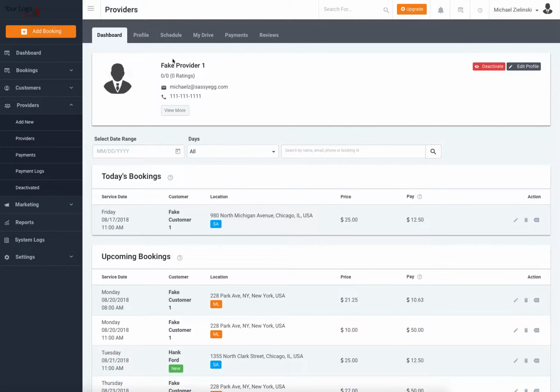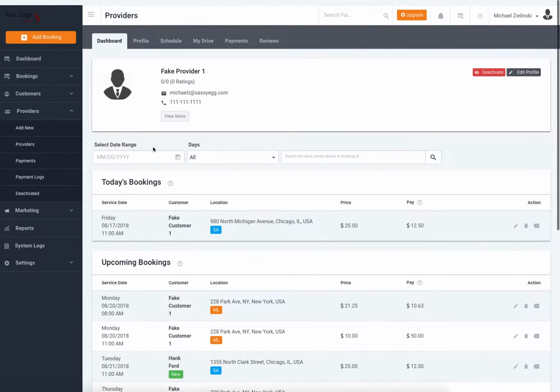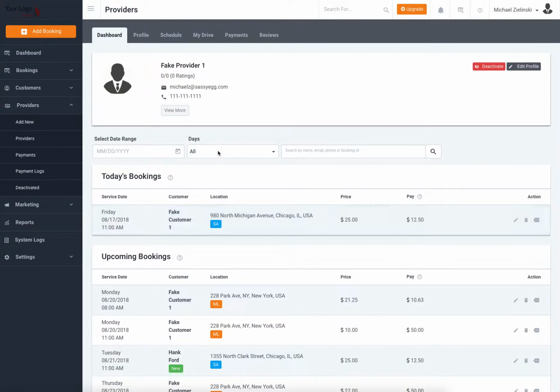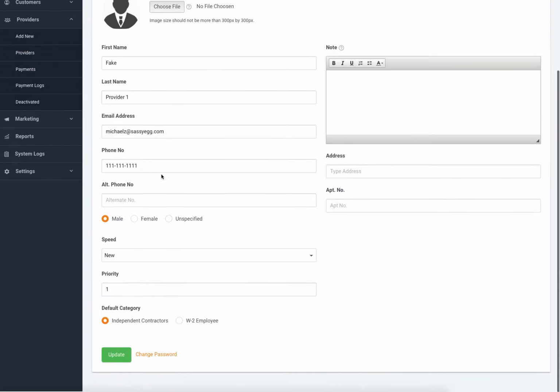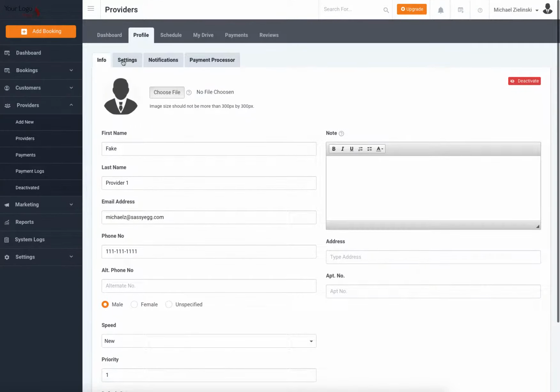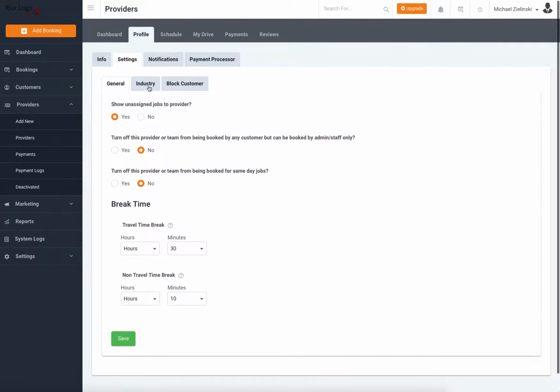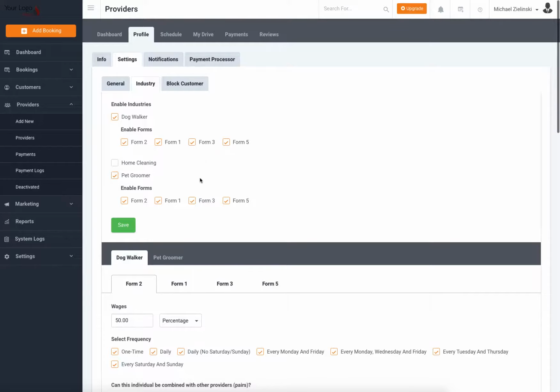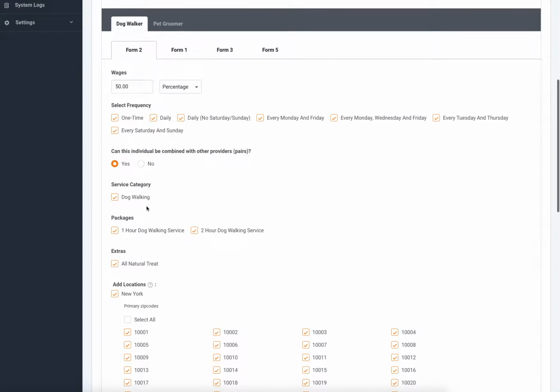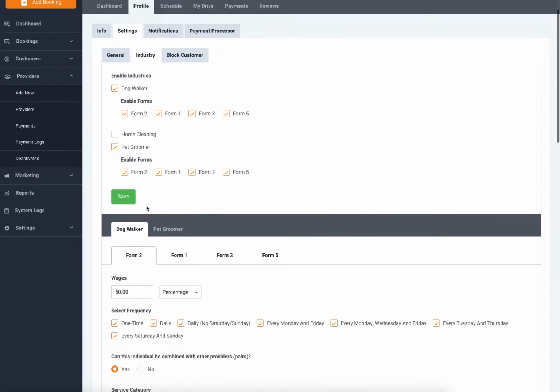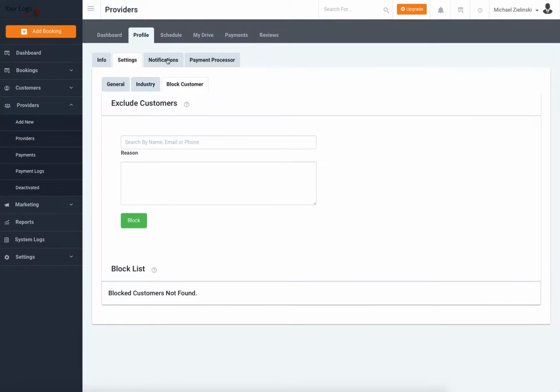Individuals are basically all the same stuff. You could view all of their bookings here, and adjust their settings here, all of that good stuff that you saw over there: setting up their pay, activating all of their locations and services. You could block customers as well from being paired with a single provider.